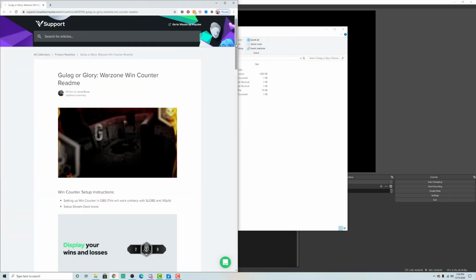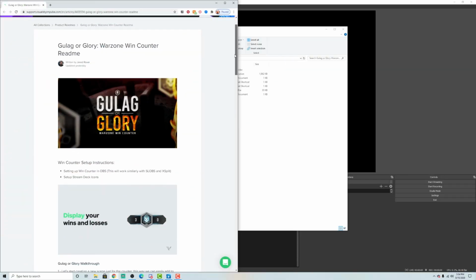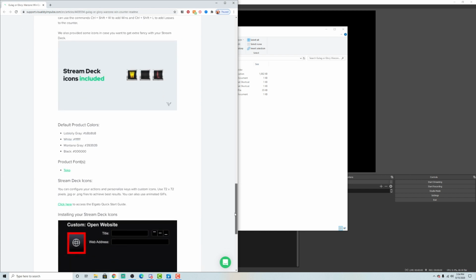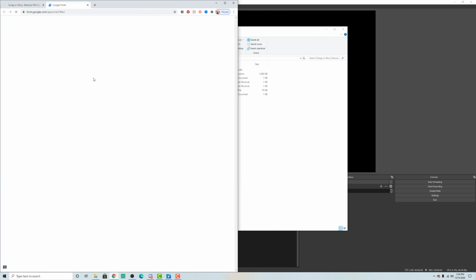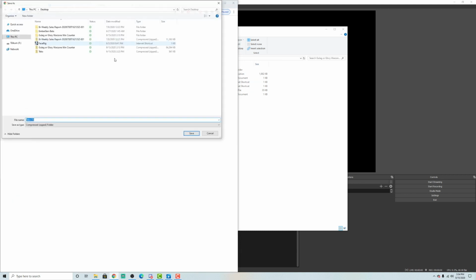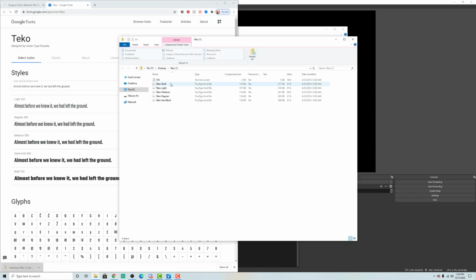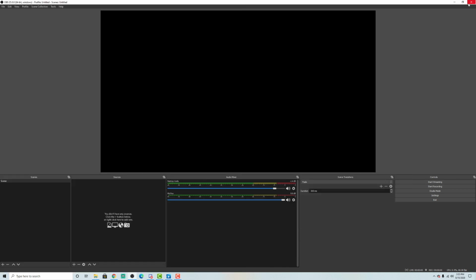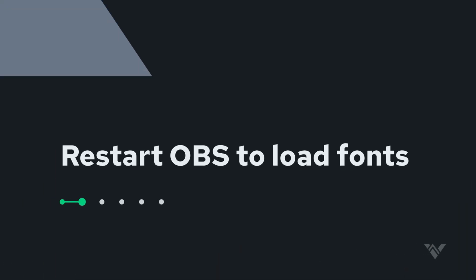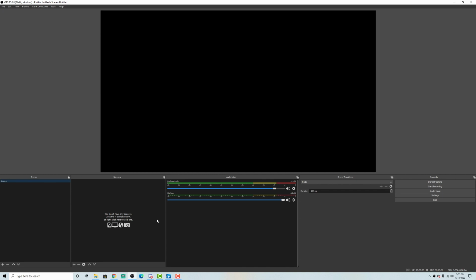This is where you're going to find the font that we've included, as well as the walkthrough for how to get started. So let's go ahead and click on the Teco and install this font family. Go ahead and download this to your computer. Install this now. Once you've installed the font, you want to go ahead and restart OBS. Now that we've restarted OBS, we'll be able to use the Teco font within OBS.